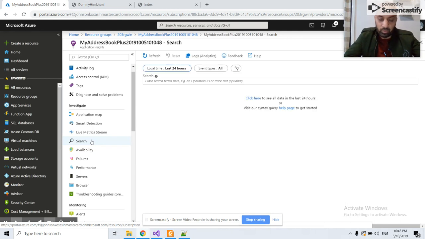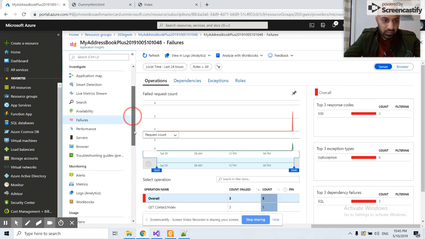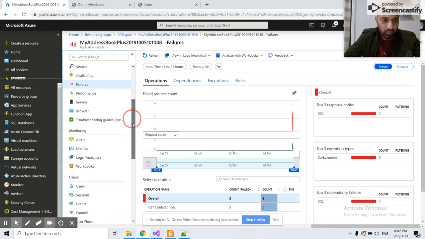Going back there, we can search. So we can use the whole logging query language, and I'll talk about that to search different problems in here. And you've seen the failures already. Several logs you can see here, and further the troubleshooting option.